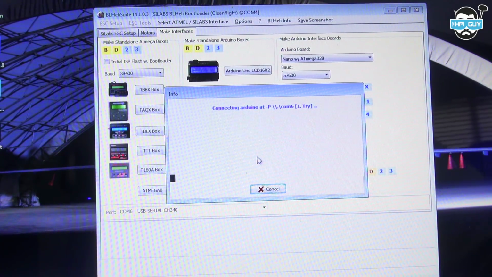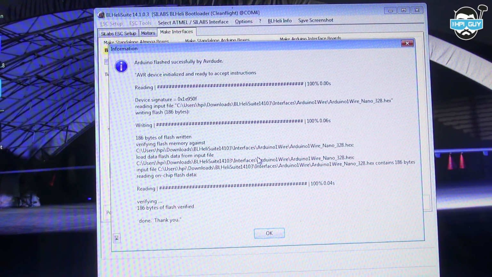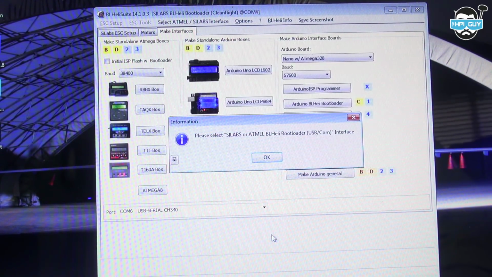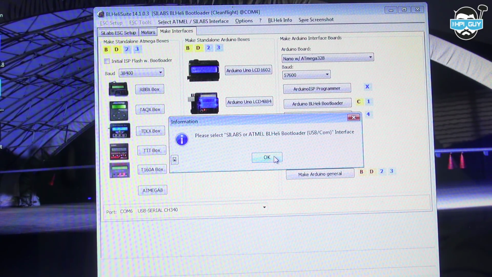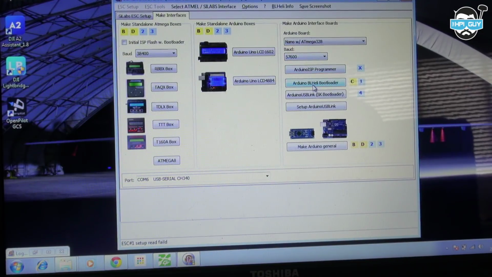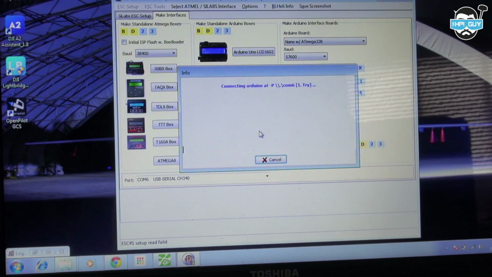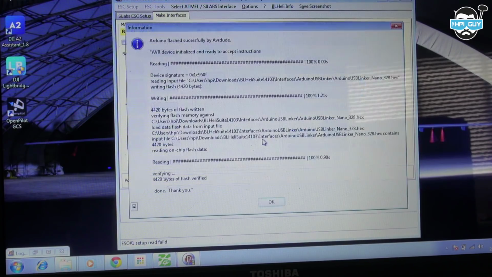The BLHeli Suite is now flashing the Arduino Nano with the appropriate bootloader. As you can see, it's all flashed successfully. Now my ESCs came with the SimonK bootloader on it, so the process is the same, except you just choose SimonK this time. Again, all this is doing is flashing the Arduino Nano with the bootloader.